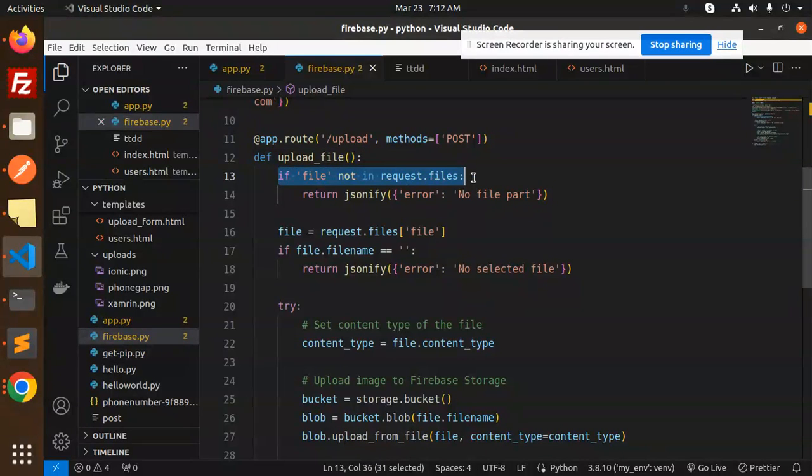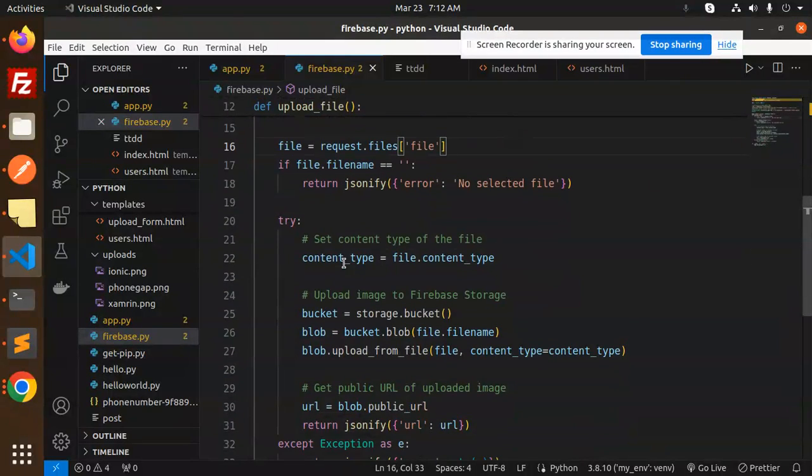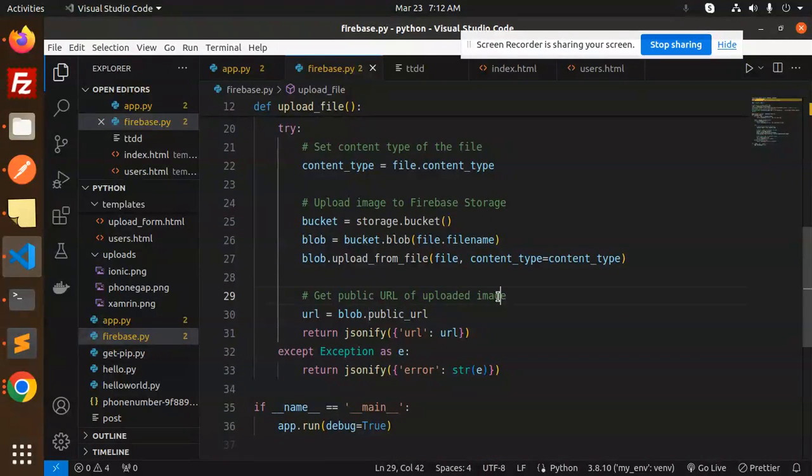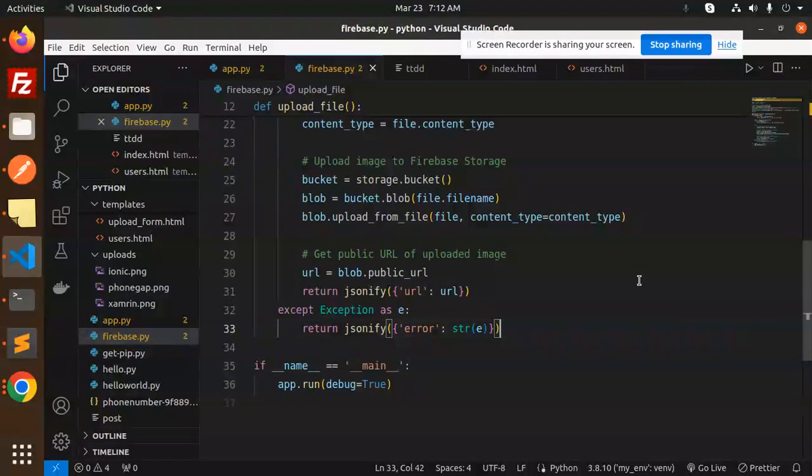So first of all, we will check whether the file is there or not. On the basis of it, we have managed the conditions, right? If the file is there, whatever we have uploaded, then we are going to process the file and set the content type of the file. Okay, then upload the image to the Firebase with the help of the storage bucket, bucket.blob, file.name. Okay, then we upload with the respective content type and get the public URL of the uploaded image. Okay, and if something goes wrong, it will go to your error block, right? And this is that one.